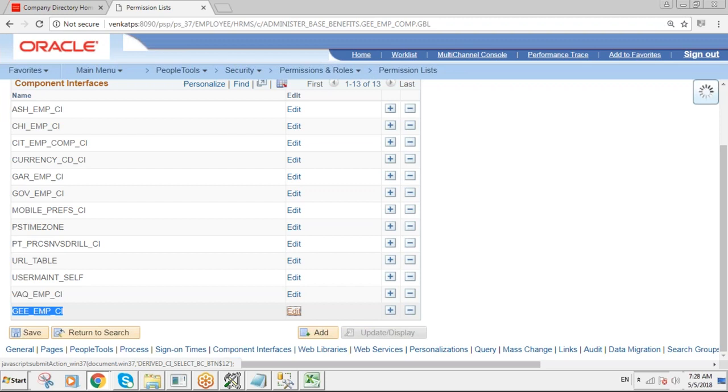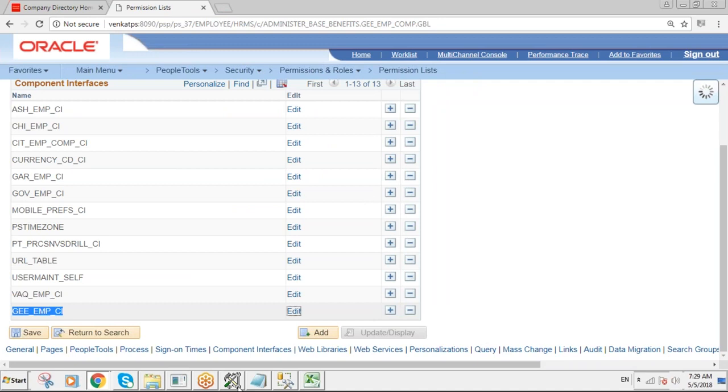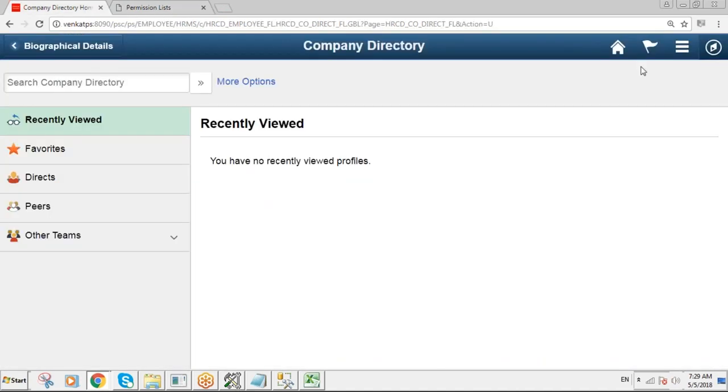Now, Venkat, I will use the same CI. For a set of users, I would like to give the create access. For some set of users, I don't want to give the create access. Yes, 100% we can do. Where? We will add the CI to one more permission list.